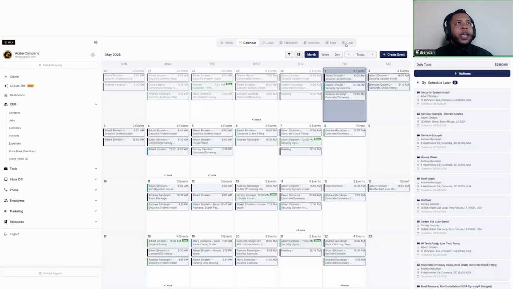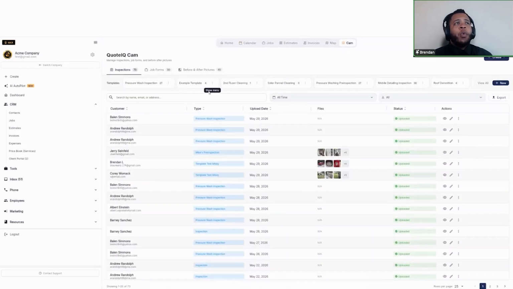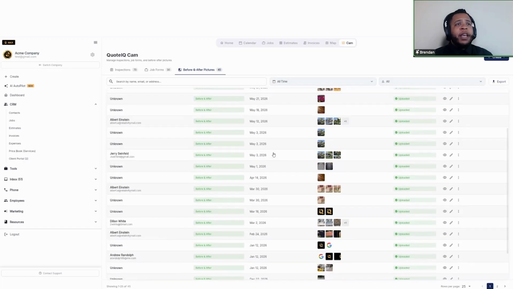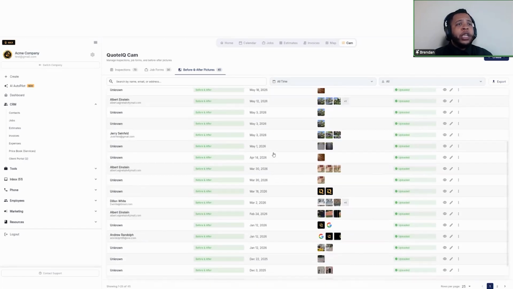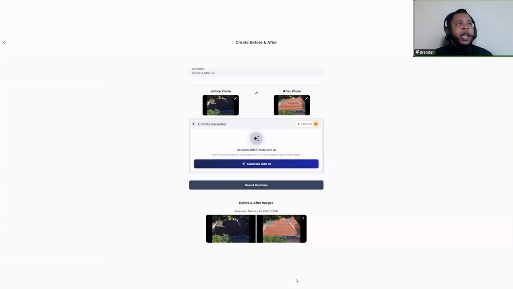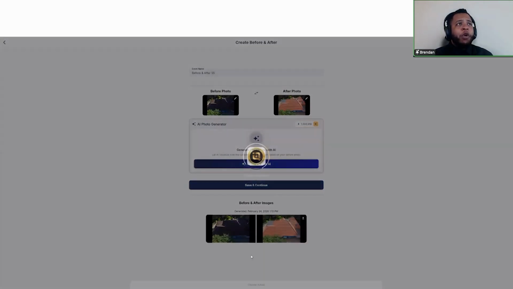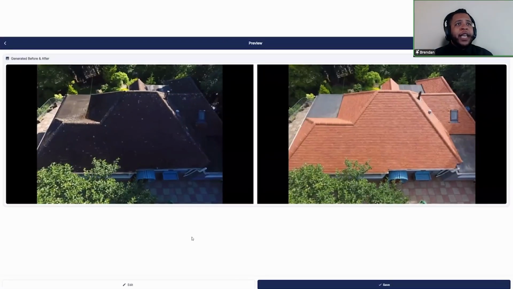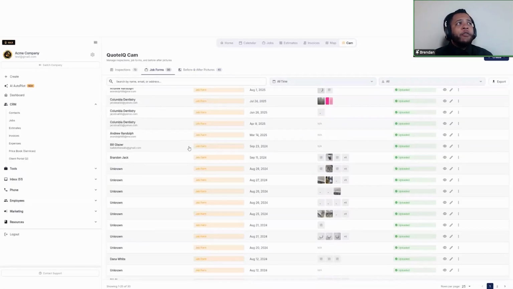Right from there, I'd like to touch on our forms page or our QuoteIQ cam. So here with our QuoteIQ cam, this is where you'd have that before and after picture generator in more detail. As you see here, you'd be able to enter your own before picture. You can enter a description to the AI, and it will be able to create an after picture for you based off of that description, just to show that customer again what the job could look like before it's even been started.